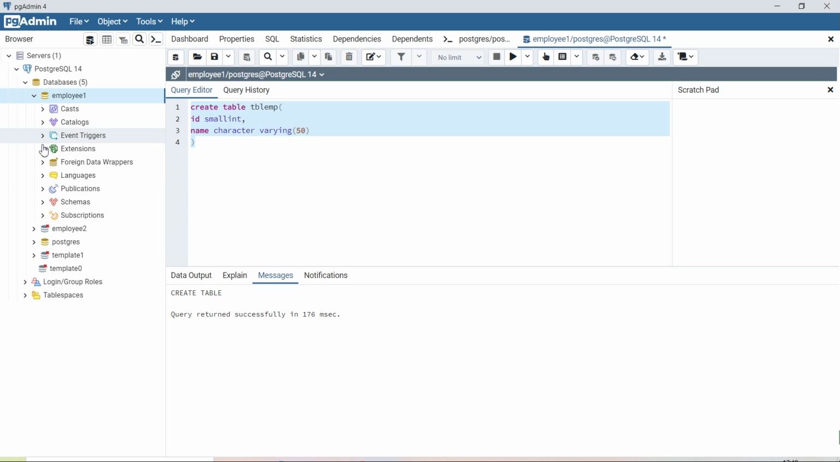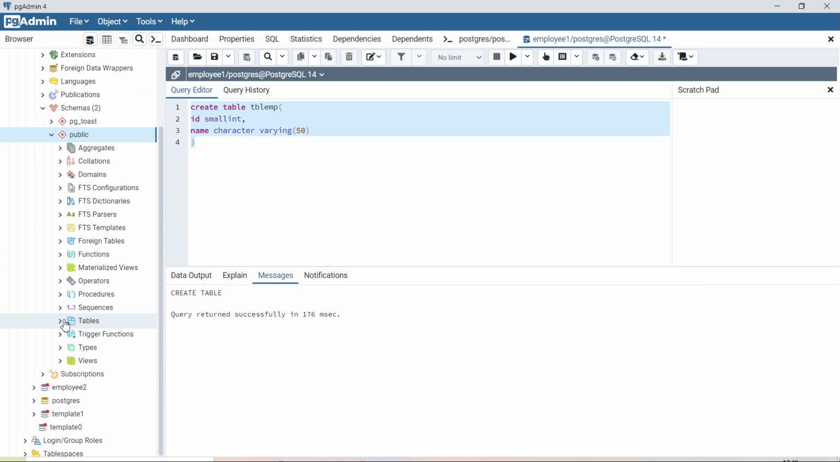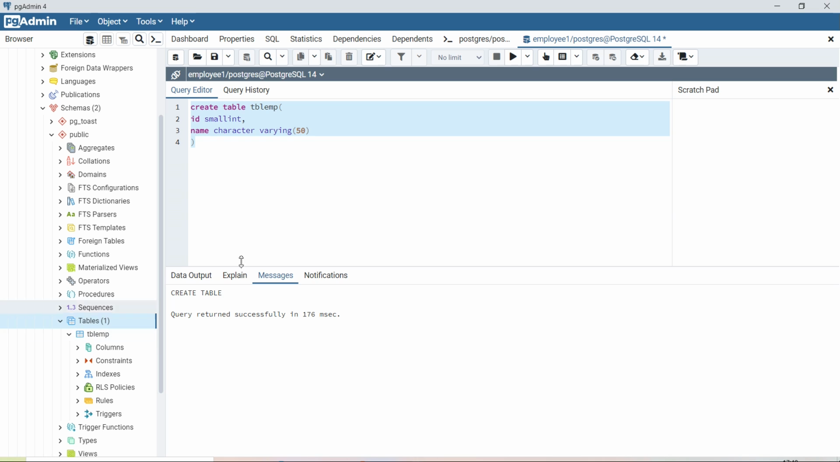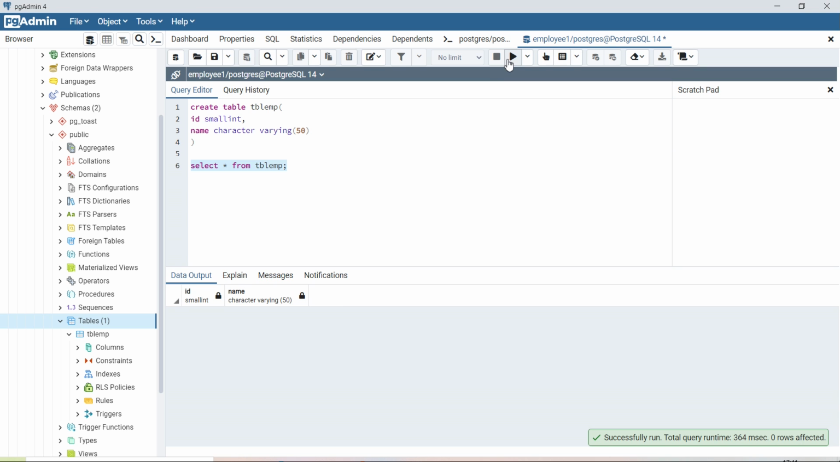To see the table, expand the employee database, go to Schemas, go to public and go to Tables. See, we have tbl_emp. Select star from tbl_emp. You do not have any records? Yes, we do not have any.